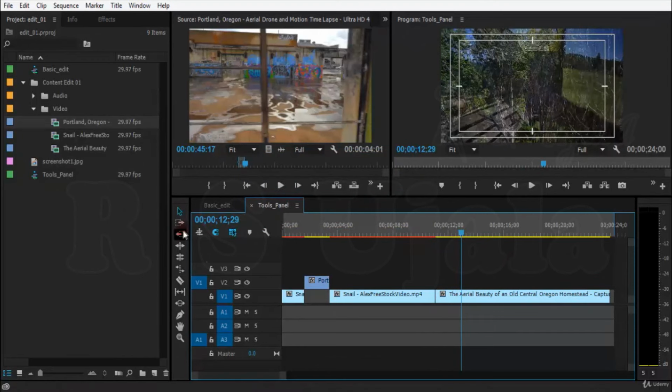Now coming to the next tool, that is the track select forward tool. The shortcut for this is A. I would select this. Now what it does, if you see there are double arrows, it means it would select all the footage from where I have selected.